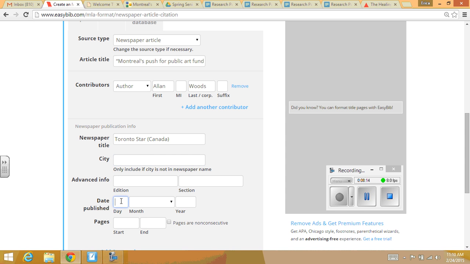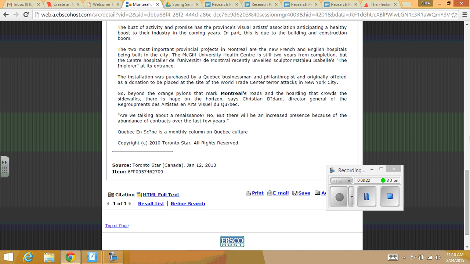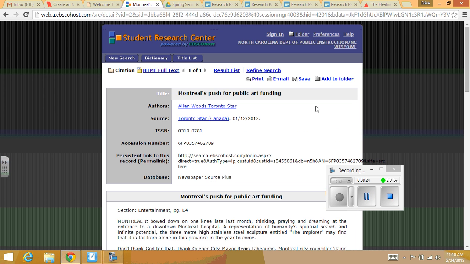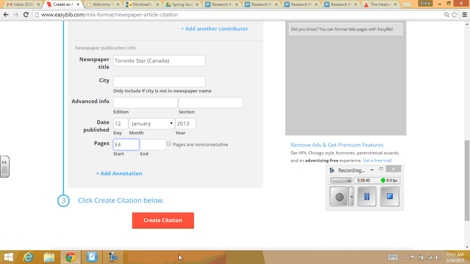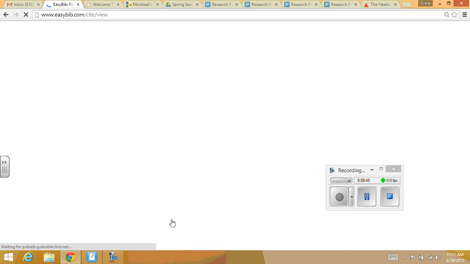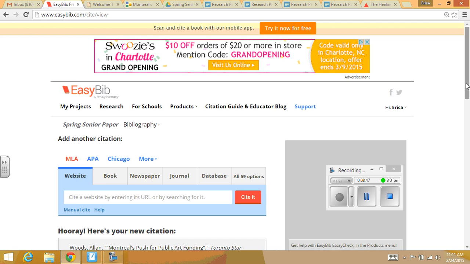January 12, 2013 was the date. January 12, 2013. And then let's see if it'll give us the page numbers. I think that was up at the top. Page E4. So I just try to put in as much information as I possibly can to cite it. The goal is that I can find it again if I need to or my reader needs to. And then we've got our new citation.